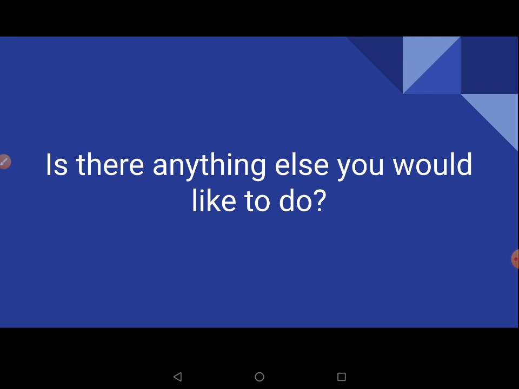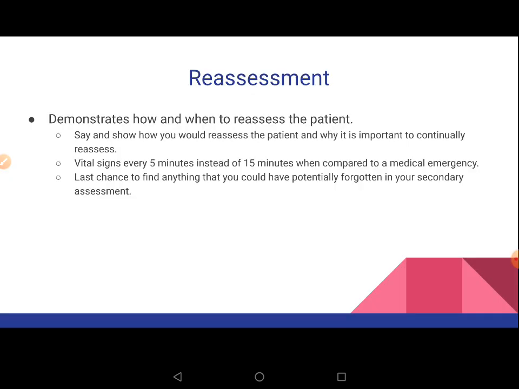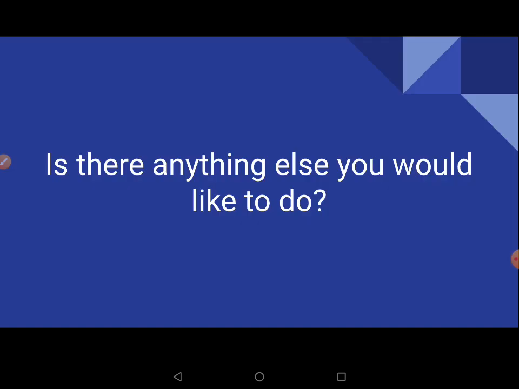Then, of course, here's the final question of the assessment, the ultimate brain stopper, as I like to call it, that the proctor will ask you: is there anything else you would like to do? Remember, this is your last chance. I know I said it on the last one, where it's the last chance to find anything that you could have potentially forgotten in your secondary assessment.